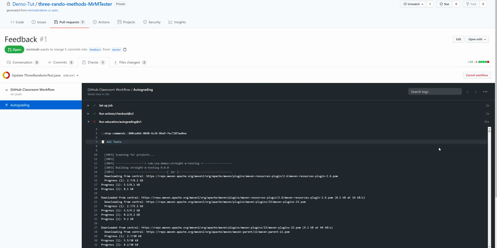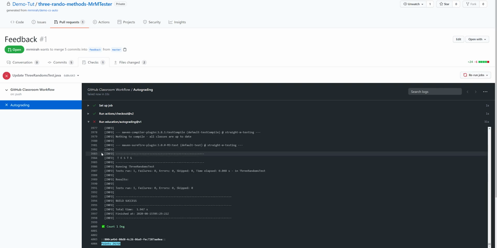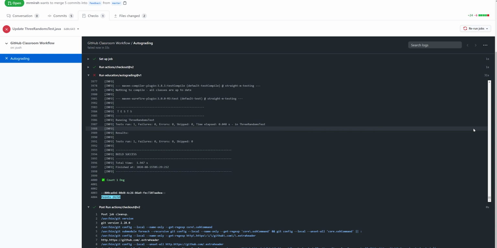So let's open that back up and kind of walk through this now that we actually have some passing. So again, I recommend scrolling all the way to the bottom until you start seeing red essentially. And that's where your tests are going to be, and then work your way back up from there.